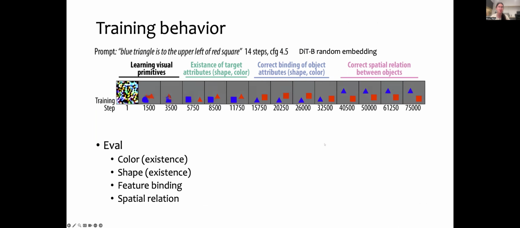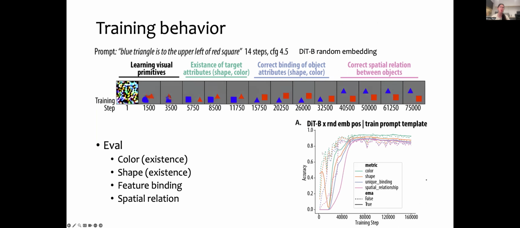So can they learn it? We find that even with random embeddings, the diffusion transformer can learn this task well. They first learn to create the target attributes like shape and color. Then they are bound correctly for each object. In the end, the correct spatial relationships are imposed on the two objects. In general, spatial relationships are learned last in this training dynamics, showing their difficulty.